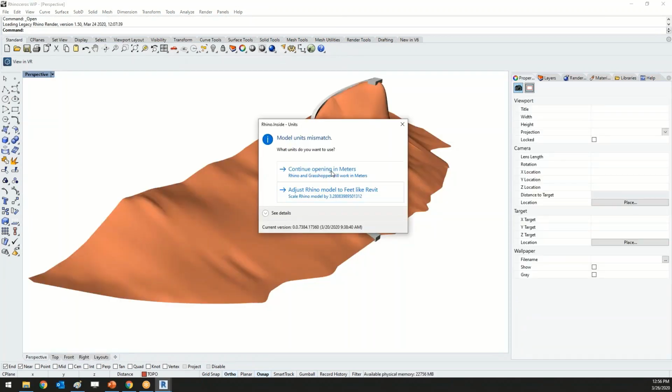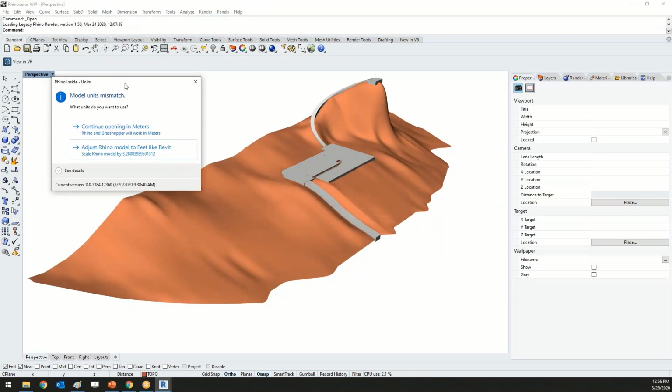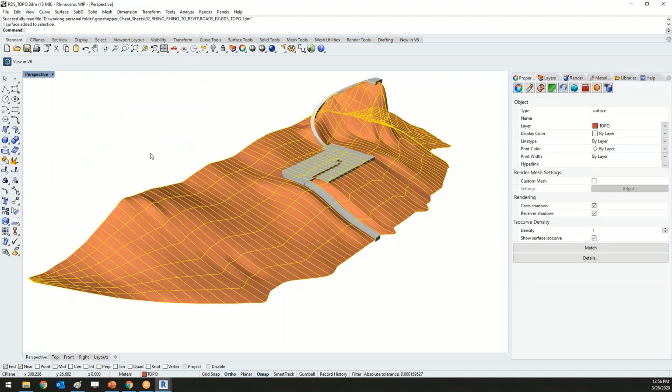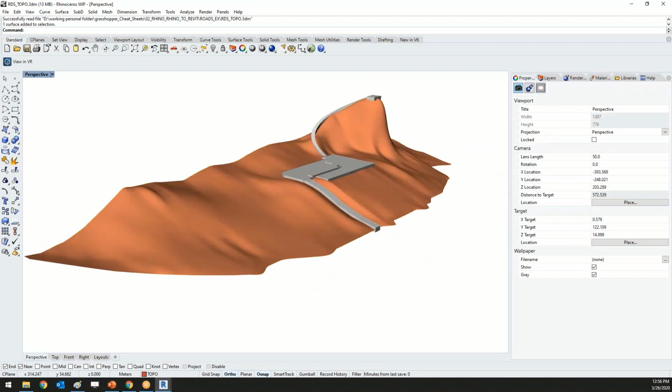There we go. Okay. There's an issue here with units, because it depends on what units Rhino outside or Rhino inside was built in, and what units your Revit template or your Revit project is in. So I'm going to say just be careful about that. That's all I'm going to say about it, because I could go on and on. All right, so we're looking at a Rhino model built in Rhino outside, opened in Rhino inside.